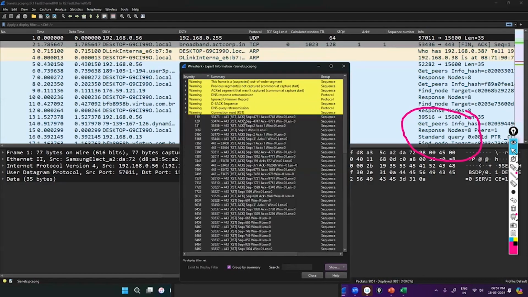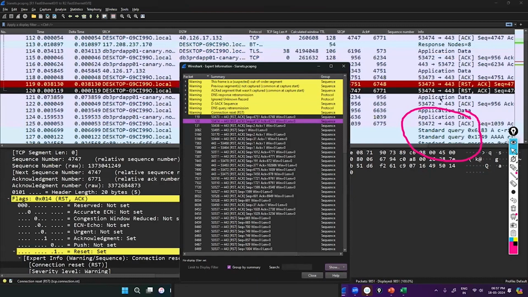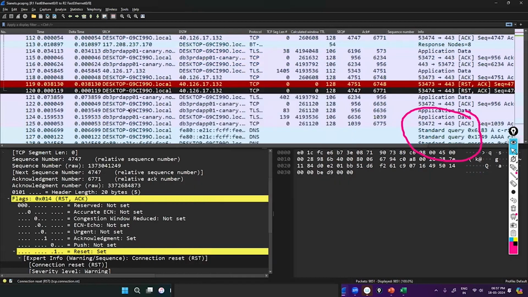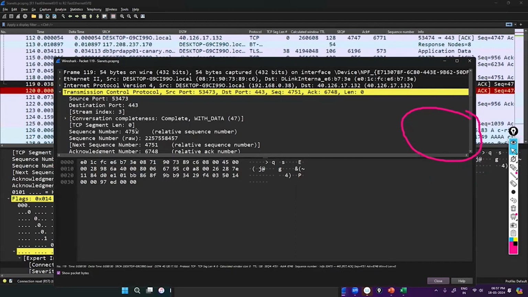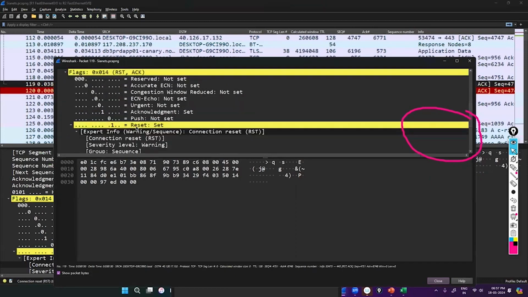Okay, so here is a warning of reset. So my computer is resetting the connection here. If you look at this, if I open this and go to the flags, reset is set here.